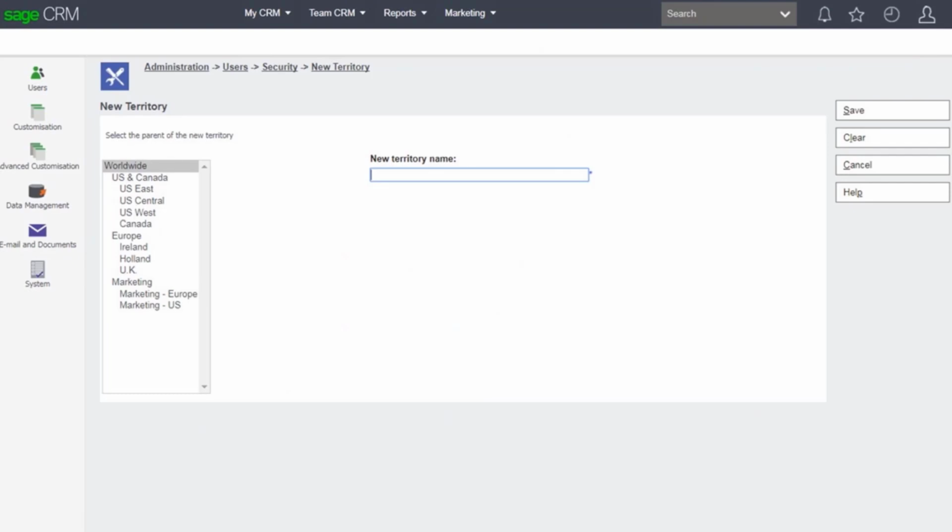You can see that there's the idea of a root worldwide territory. With underneath that, you've got the US and Canada, and then you've also got at the same level Europe, and within the US and Canada there's US East and US Central, etc. And within the European branch of the hierarchy, you've got Ireland, UK and Holland. And the marketing function, which is the functional rather than the geographical part of the hybrid structure, has its own territory structure as well.